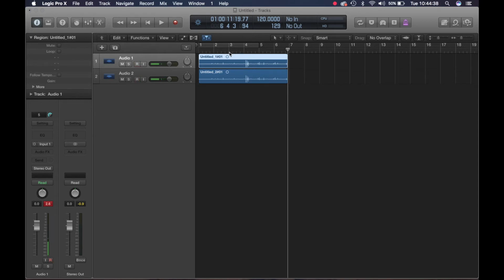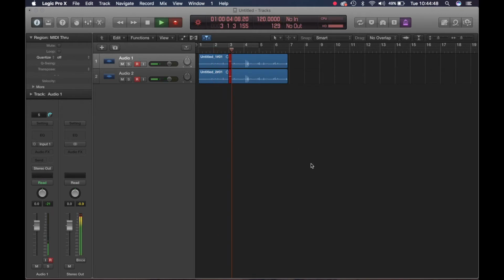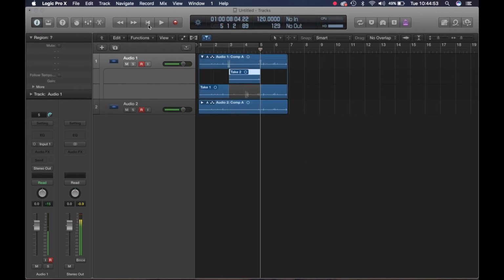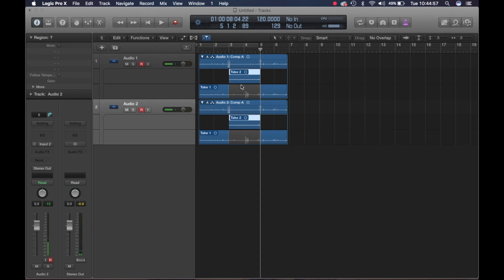What we're going to look at now is something called takes. So you've done a whole recording, you're happy with most of it, but there's one little bit that you don't want. Put the cursor where you want to replace and hit record. It'll start recording where the cursor was. When you press stop, it'll stop. And what we can see here, we've got both recordings next to each other.